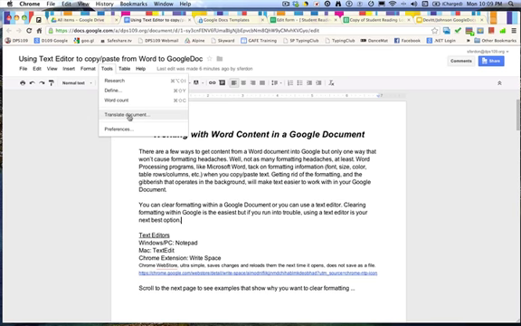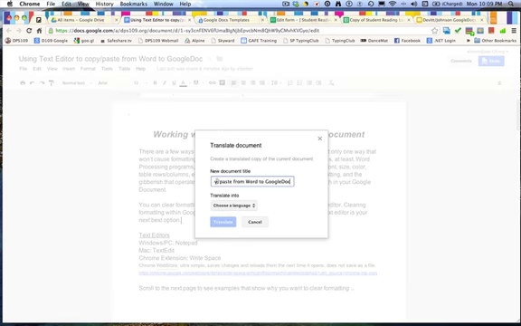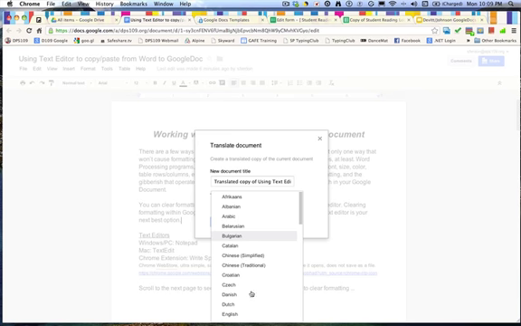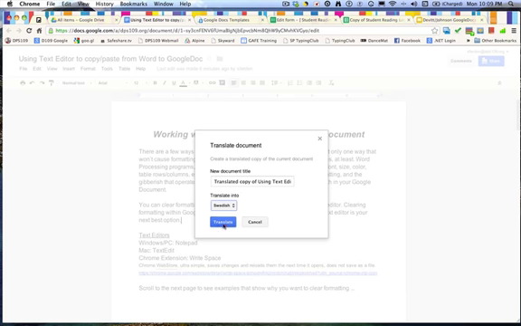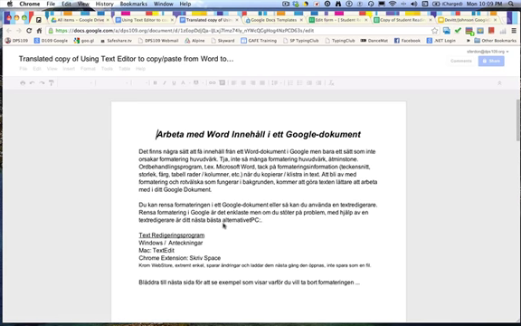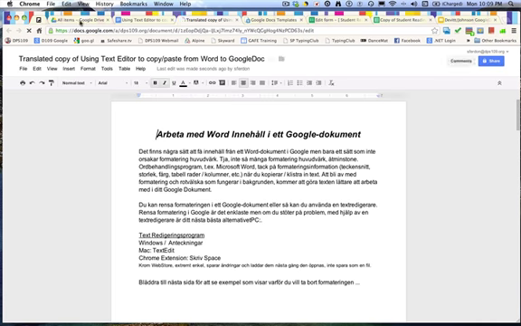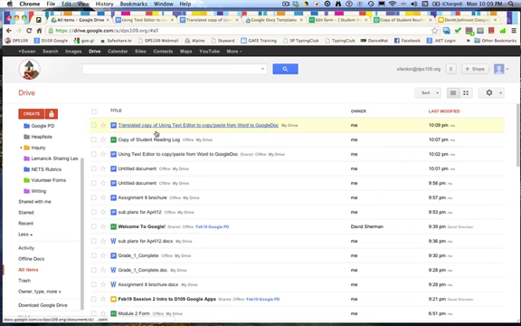The last thing we're going to do is take a look at Google Translate. I'm going to pick a Word document, then choose Tools, Translate. I would recommend putting the language in the title. Choose the language you want it to be in. Let's go with Swedish, and we translate. My original document is unchanged, but now we have a version of the document in another language. If we go back into Google Drive, we will see translated copy of, and then there's the original document title.